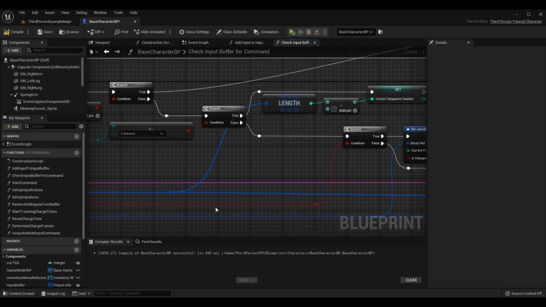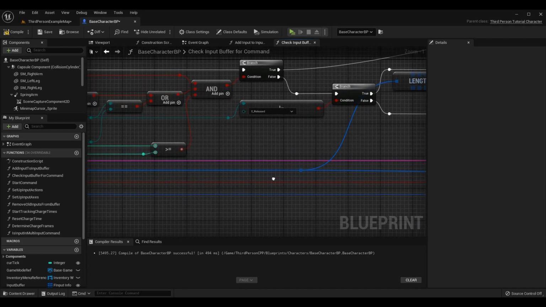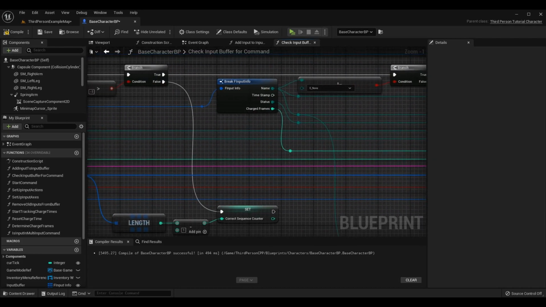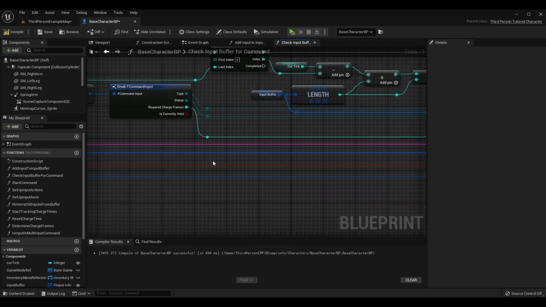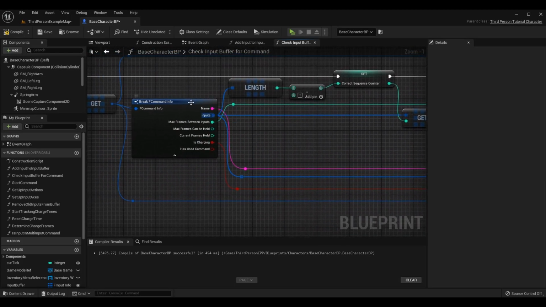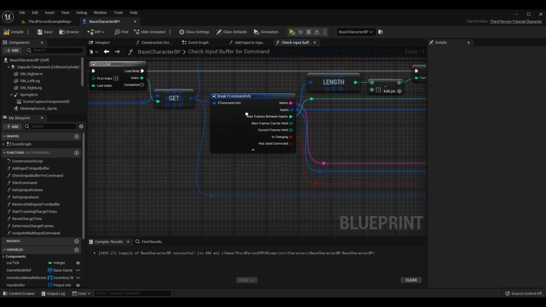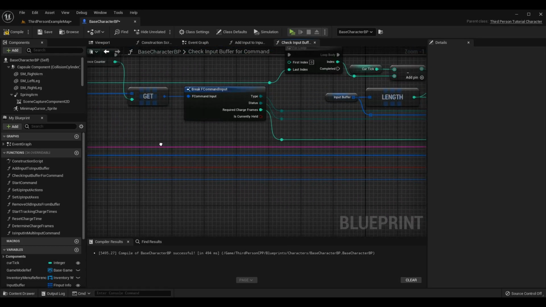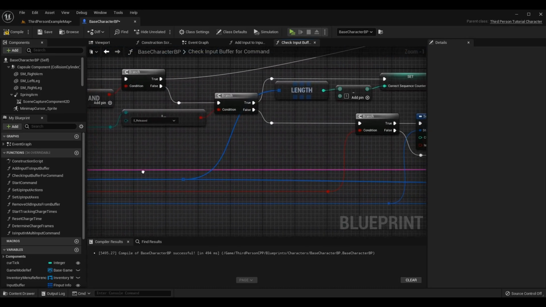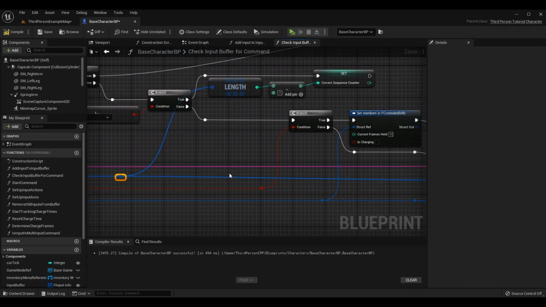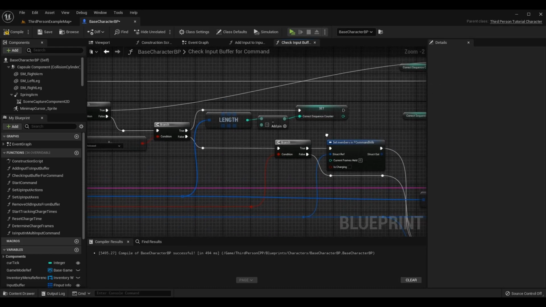Just like that. Now, for the length, it's pretty obvious where it's coming from at this point, but notice this is the same array from the F command info at the very start of the function. We're using this inputs array. So if you follow my line, that's what is plugged into the length here. Just bring it up some way where it looks relatively neat.